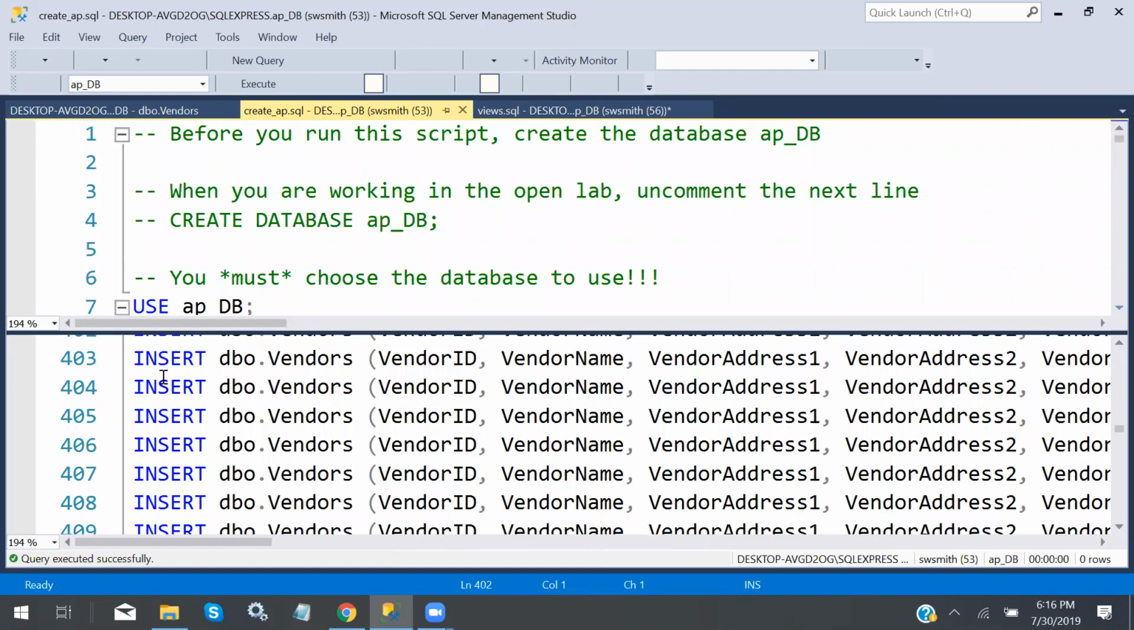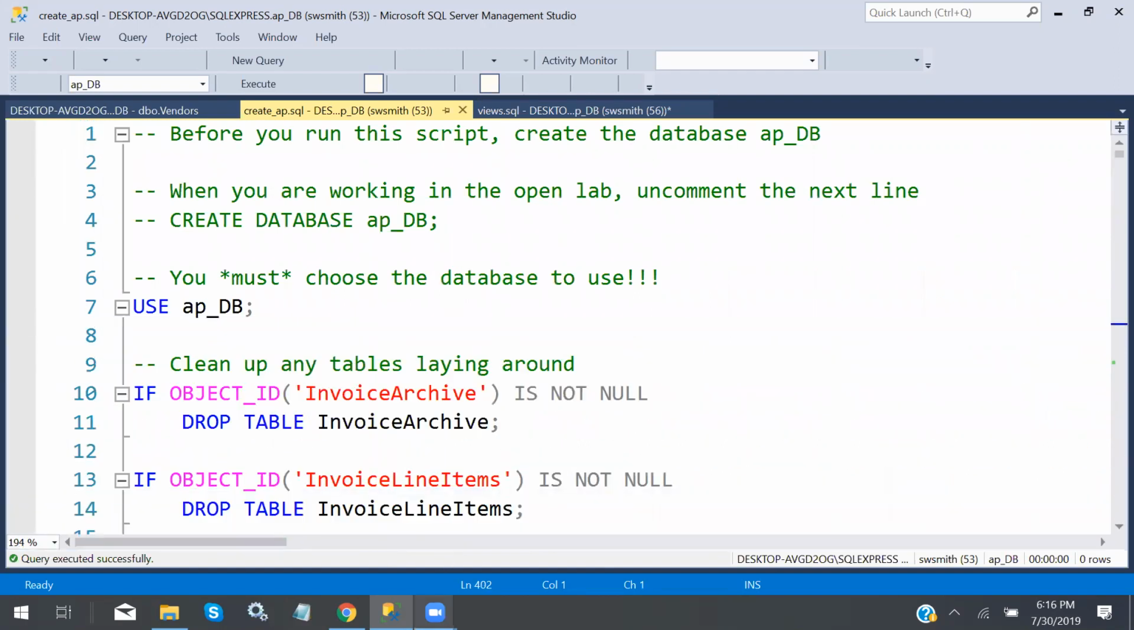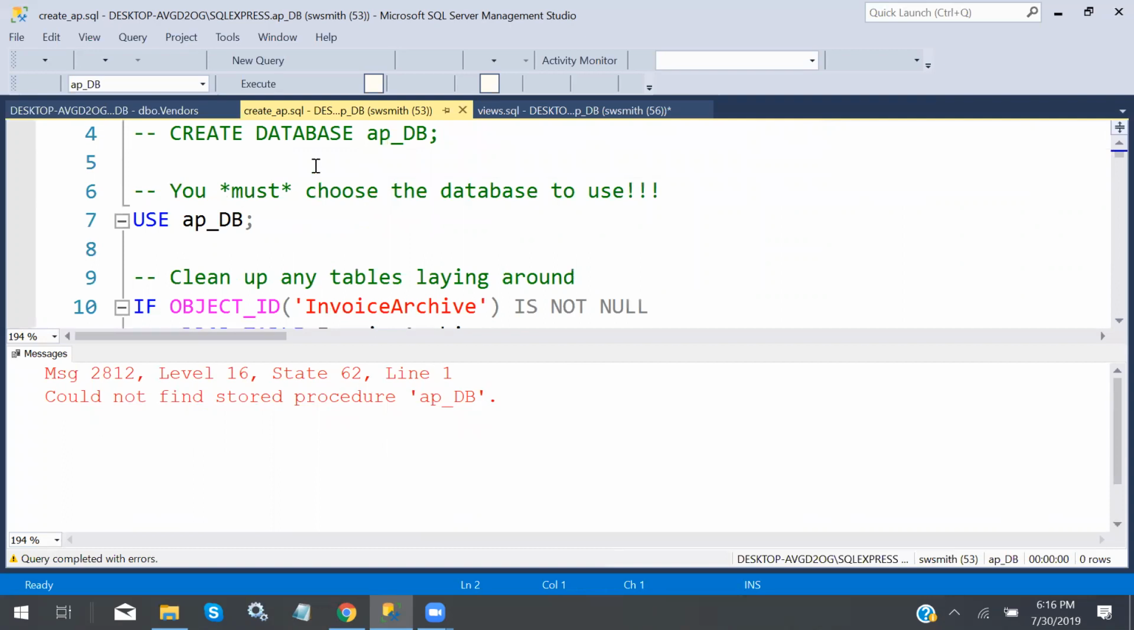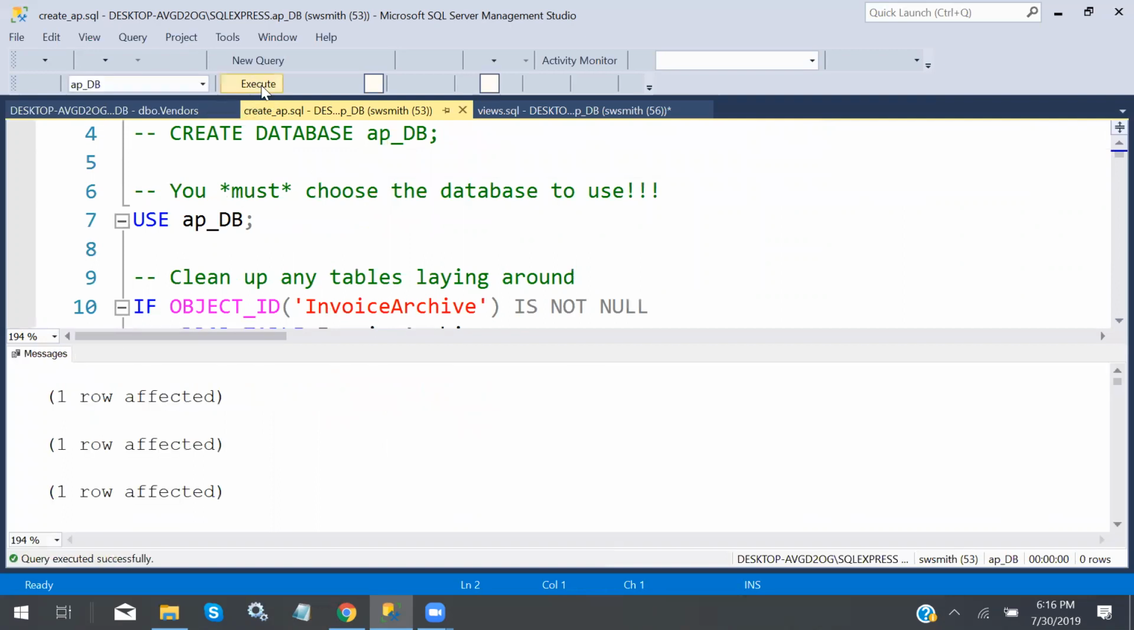Let's see, how do you get rid of that thing? Okay, this is the script that creates the database, or builds a database. So when I say execute this, well, I didn't want to do that. I can't have anything selected. I just say execute. Takes about 5 seconds, and it's now created.